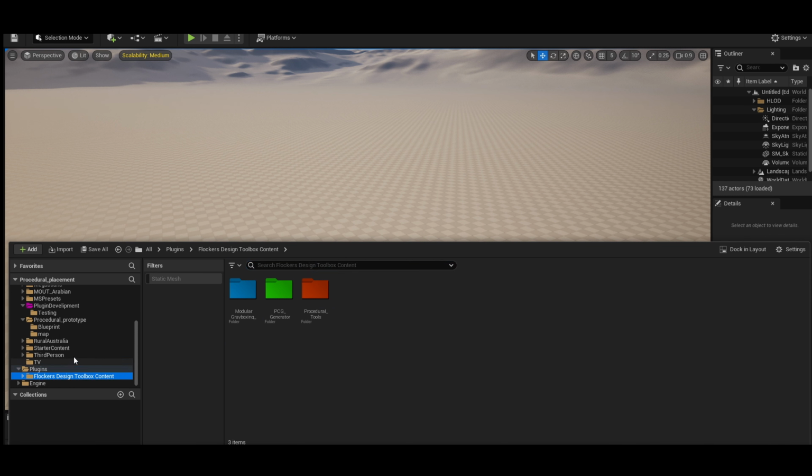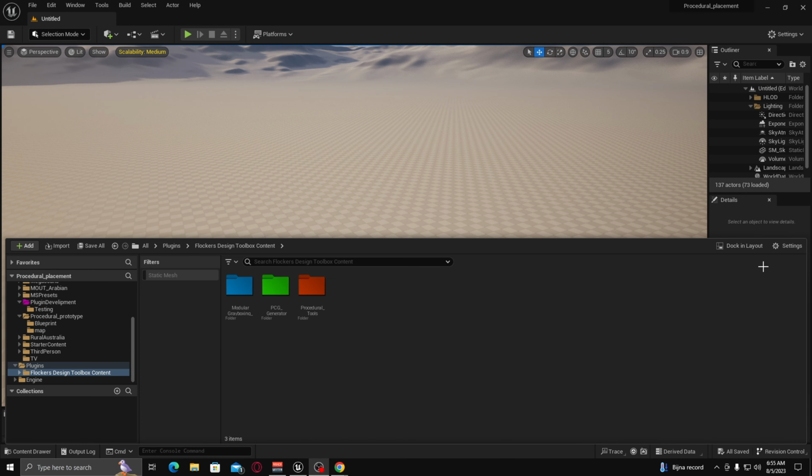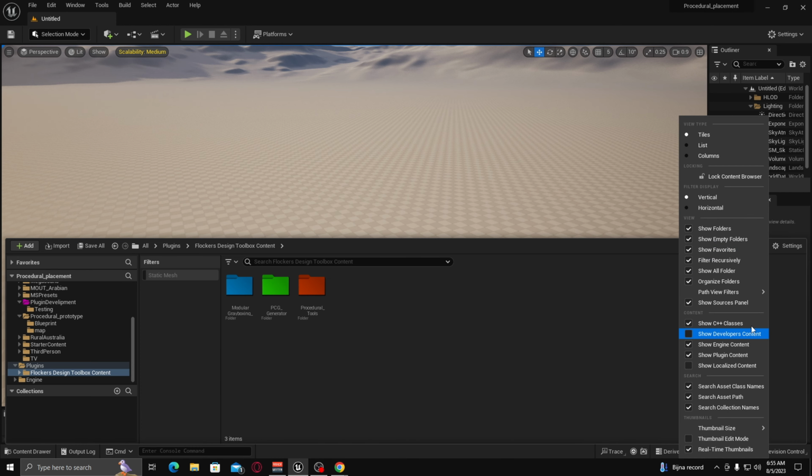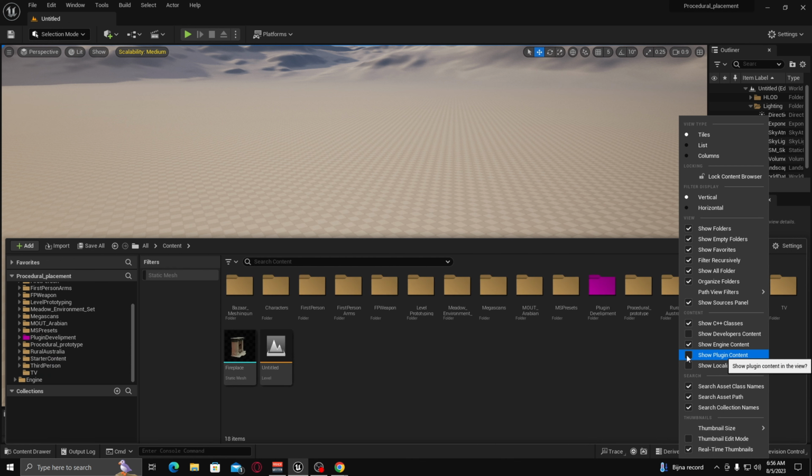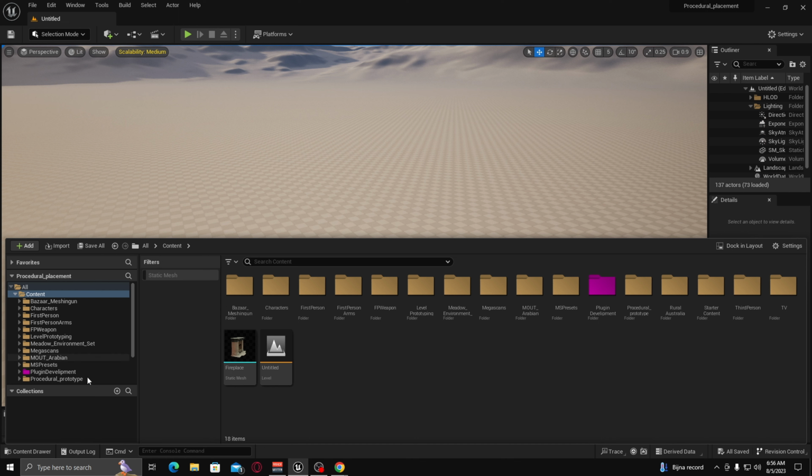You should be able to see this. If you do not see the plugins folder, make sure to go here to settings, and that is the part you can't see, so I'm going to do it this way instead. Go to settings in your content directory, and make sure you have show plugin content enabled, because it may be like this and you're not able to see it, right? It doesn't show up. Just make sure you have this one enabled, and then you should see the plugins folder.